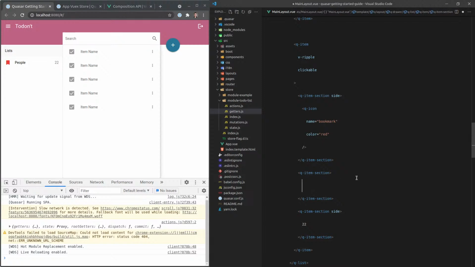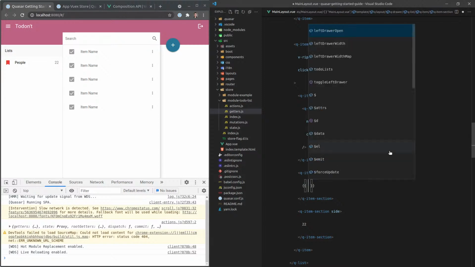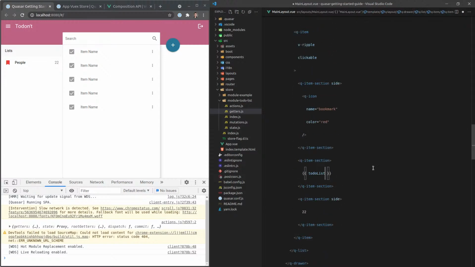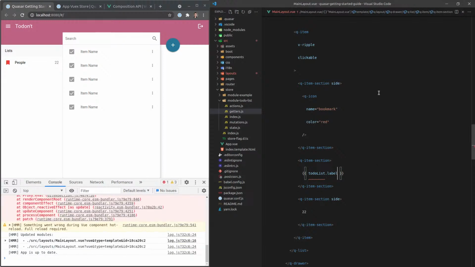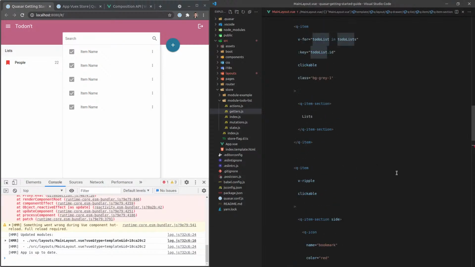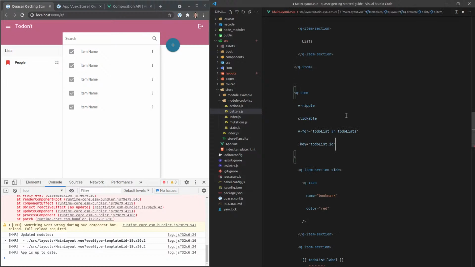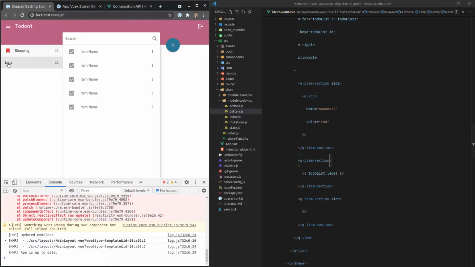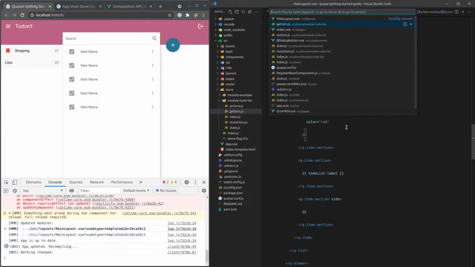Okay, so let's see if we can change that to todoList, or todoList.label. Why would that not work? todoList in todoLists, so I should currently have one here. No, that's for the list title. I've put this in the wrong spot. So let's cut that, and let's actually throw it down here. Now we should be able to say todoList.label. So it looks like that might be working.